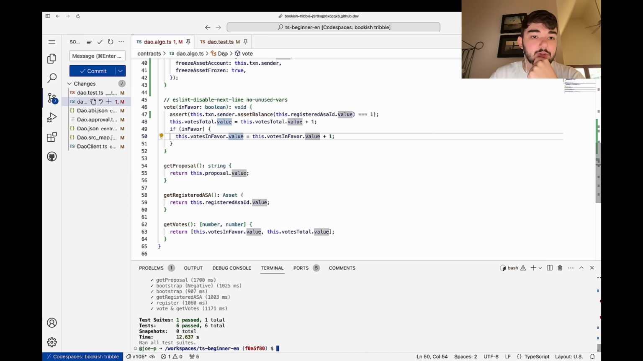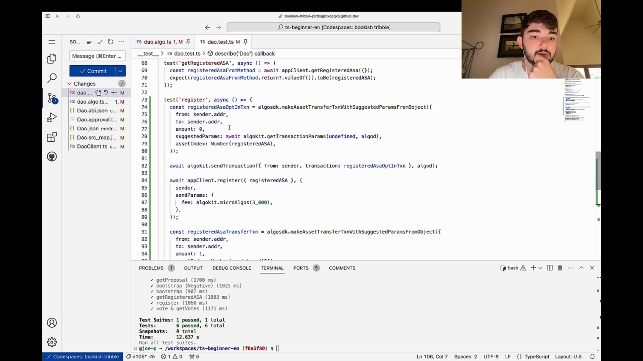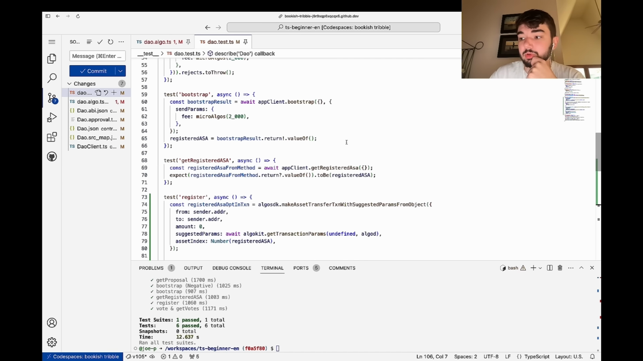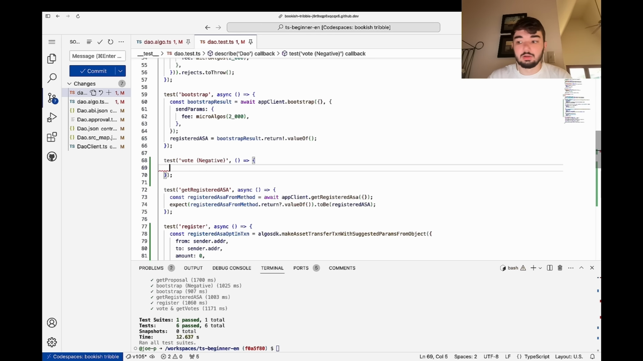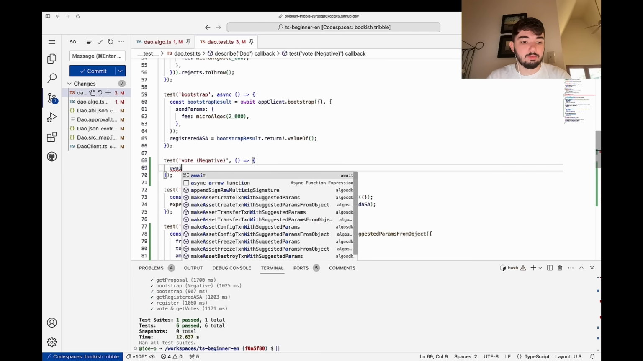So now let's just quickly add a test. Let me just make sure I'm putting this in the right place. So before we register, what I'm going to do is try to vote. And this is a negative test, so it should fail because we don't yet have the asset.